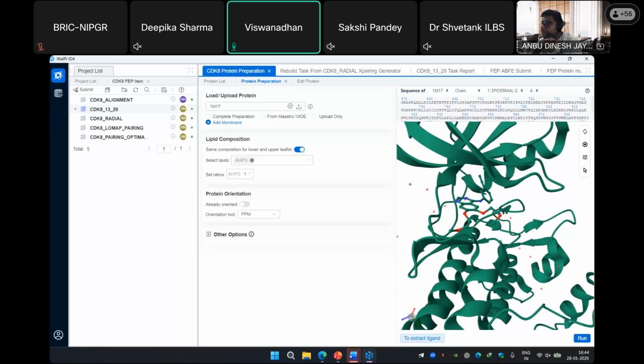And the more important thing here is, if in the crystal structure you have a particular molecule bound, that really helps to keep it as the reference molecule as much as possible. You can also use some other molecule, but the crystal structure advantage is that its binding mode is precise.